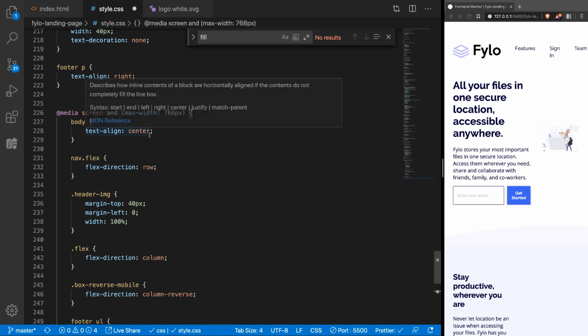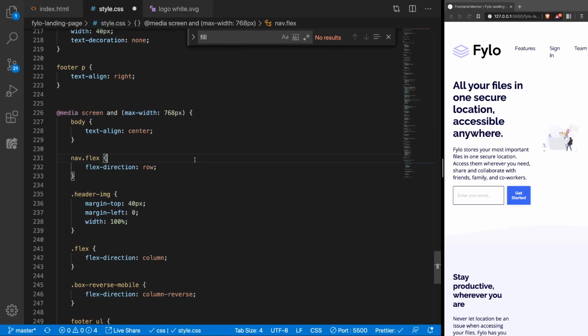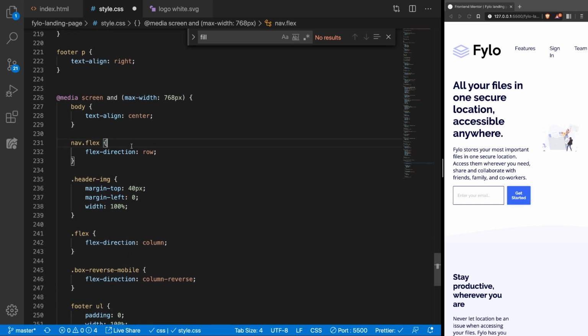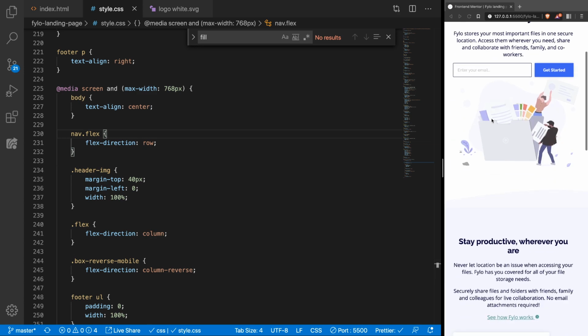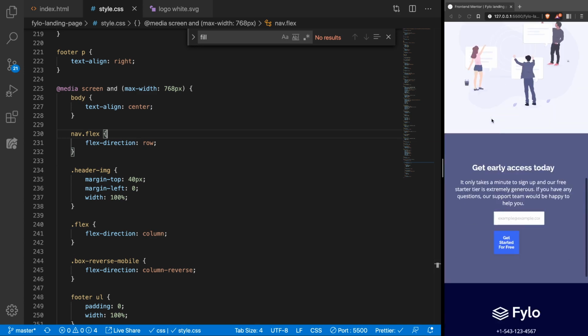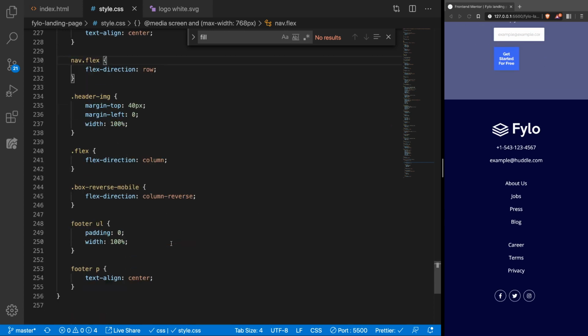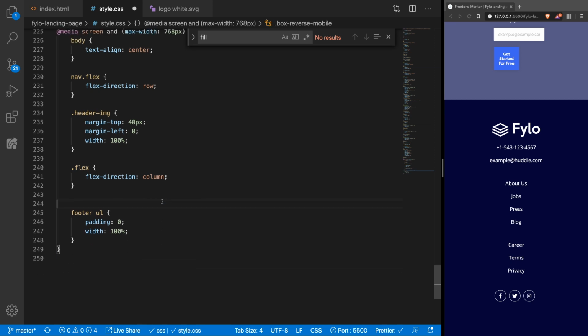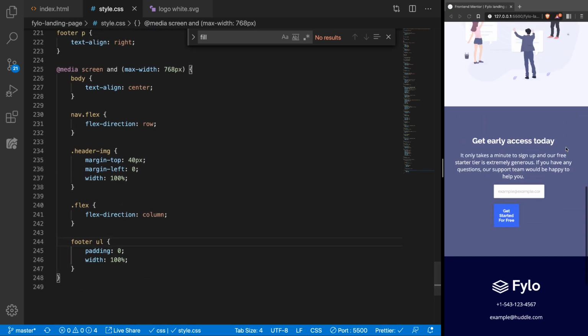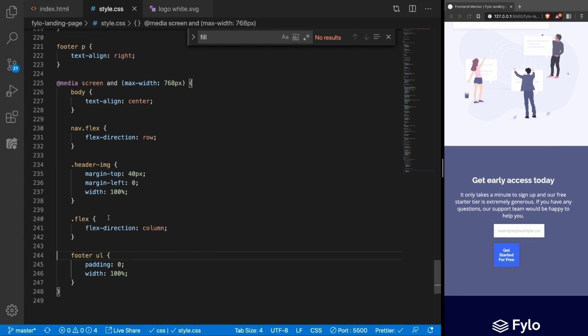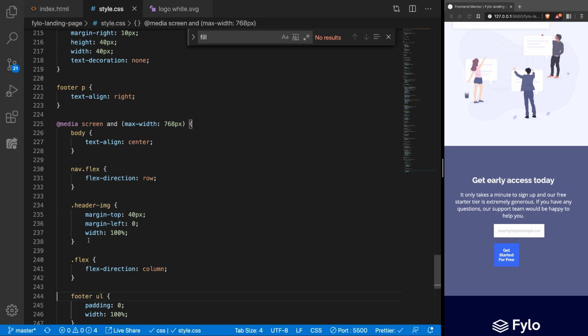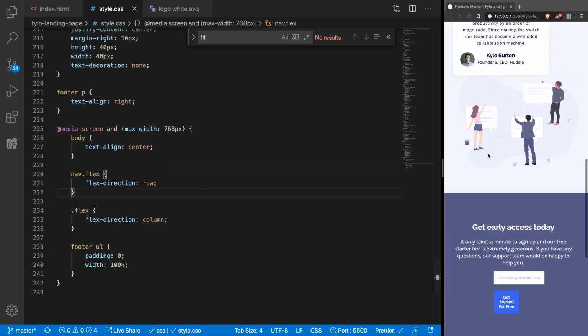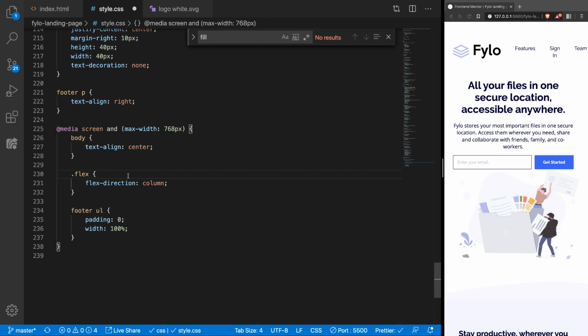So the body should all be centered, probably. Okay, nav flex direction row. Okay, good. That looks nice. Alright, so the footer is fixed. We don't need this. Now the box reverse mobile, we don't need it. Display flex column, that's good. It will put everything on top of each other. Header image, we don't need this. And nav flex direction row, I don't think we need this.